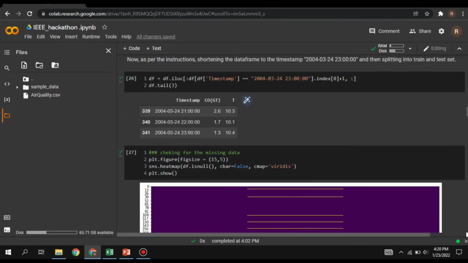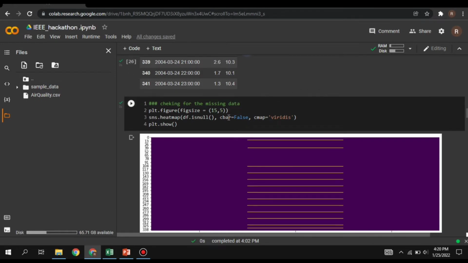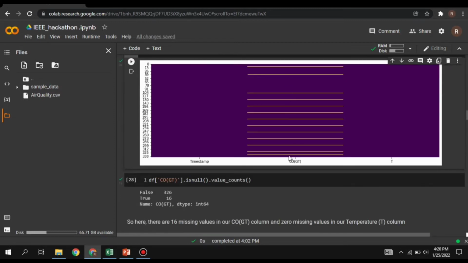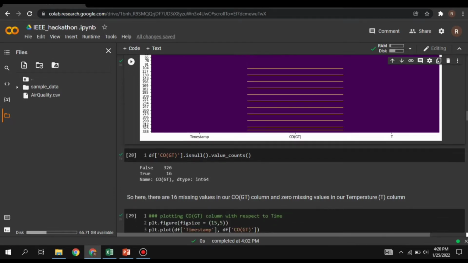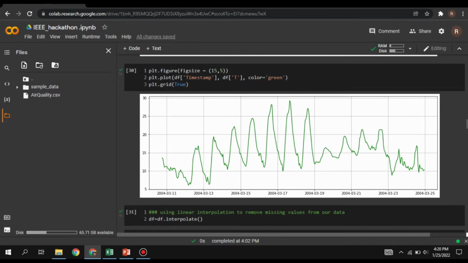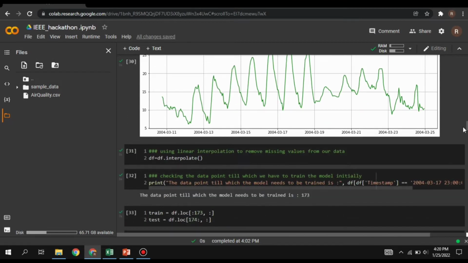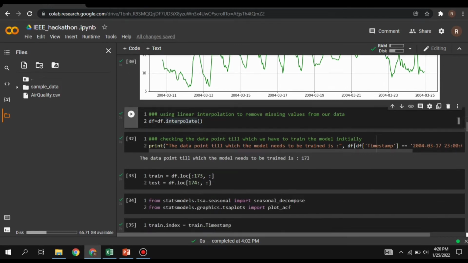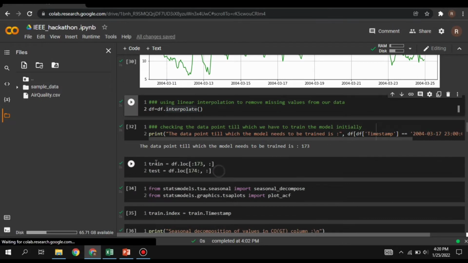Okay, so after that we just checked for all the missing data that is present in our data frame. So we can clearly see from this graph, this heat map, that in the COGT column, that is the carbon monoxide concentration column, we have certain missing values of data. Then in order to fill those missing values that are shown in this graph by these blank spaces, we simply use the linear interpolation. So here we use the linear interpolation in order to fill those NaN values, and then we simply divided our dataset into a train and test data.